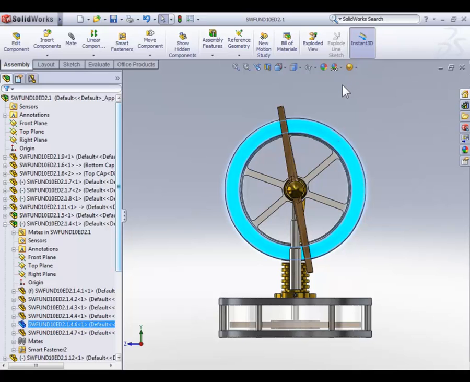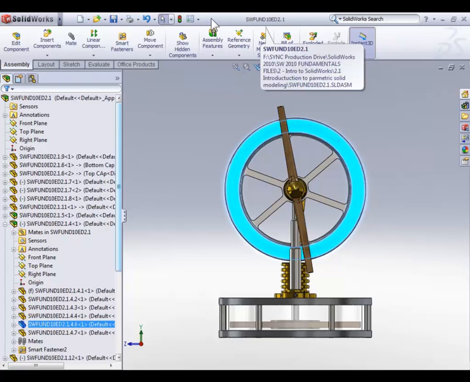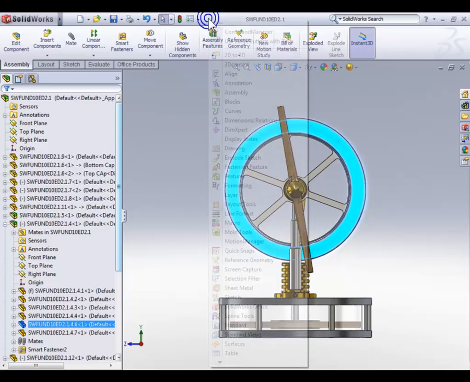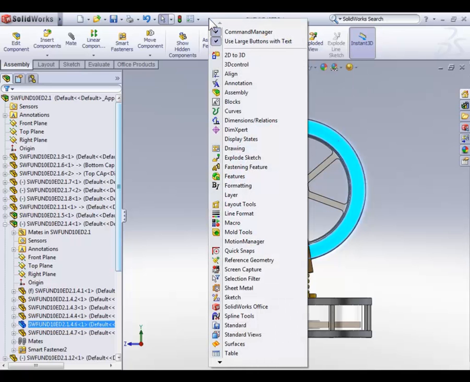The first thing that I want to draw your attention to is the Command Manager, and that is the menu bar above the graphics area. If you don't have a Command Manager, or you do, but the icons are small, simply right-click over any of the icons or menus in the top portion of the SolidWorks window, and make sure there are check marks next to Command Manager and Show Large Icons.